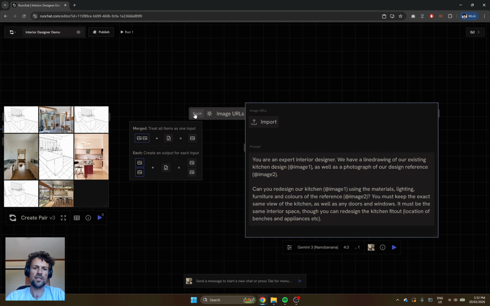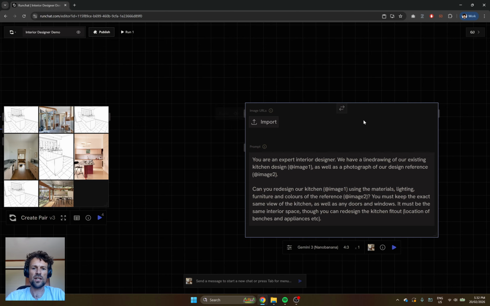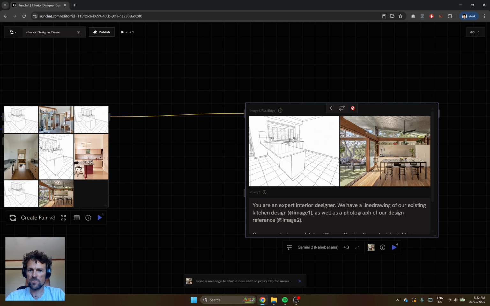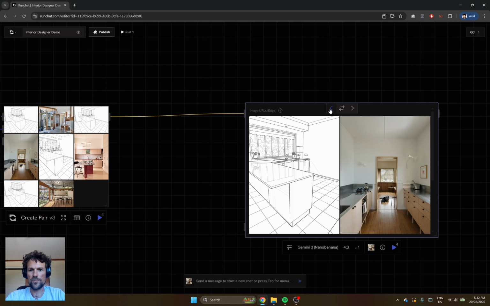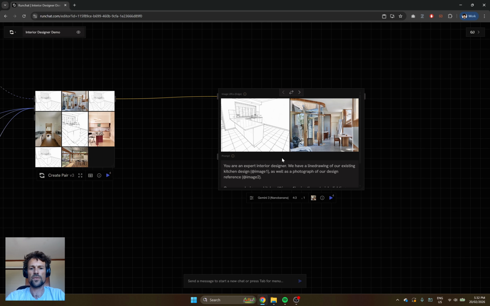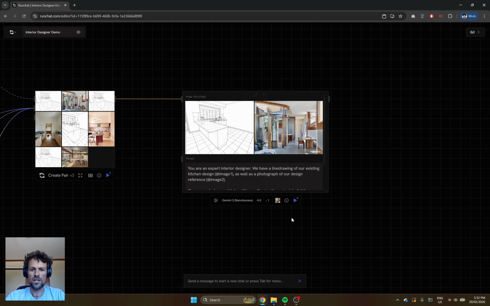So we're going to change this to each, so that for each thing that we connect here, we're going to get one image out. And we're connecting up a bunch of pairs of images. You can step through them here, so we can see this is a pair, this is a pair, this is a pair. So we're just doing some funky control over how we're connecting this node up. So now when we run this, it's going to run it once for each pair of images.